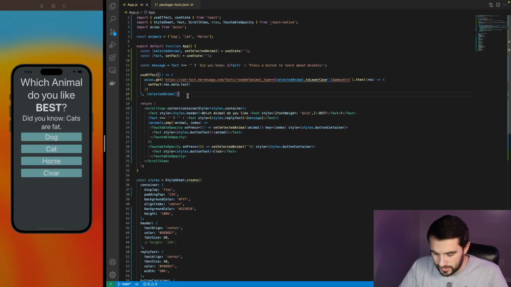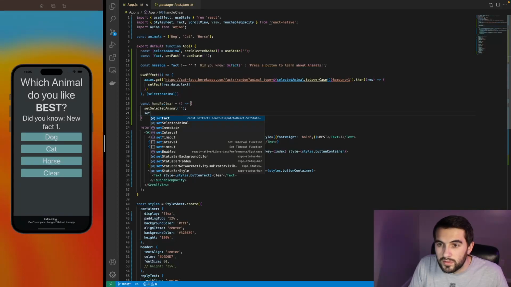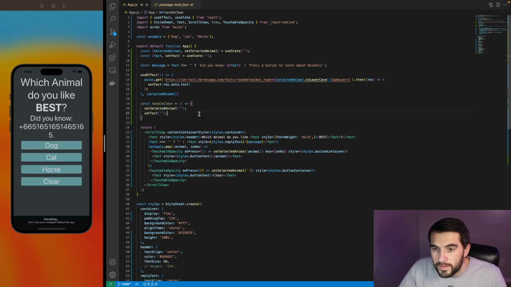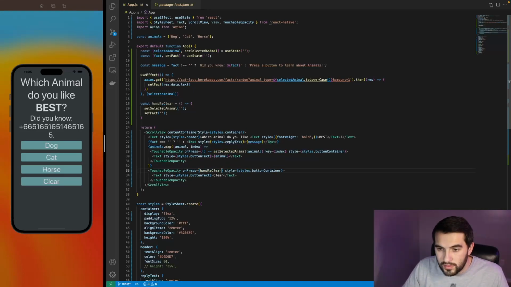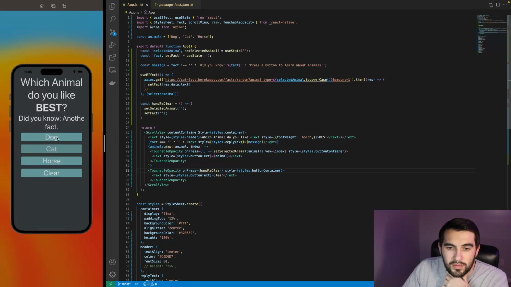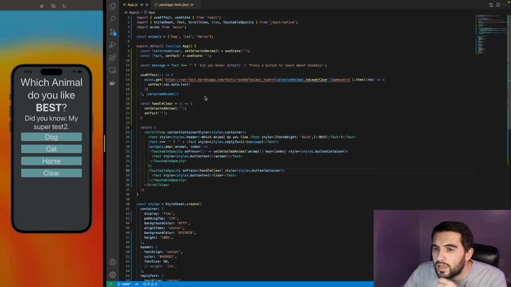So I just need to create a handle function to set fact to blank as well. Okay, handleClear. There we go. Now when I do that, it's good. But also I'm not sure why it's, ooh. Why isn't it displaying this now? Ah, because it's doing this.